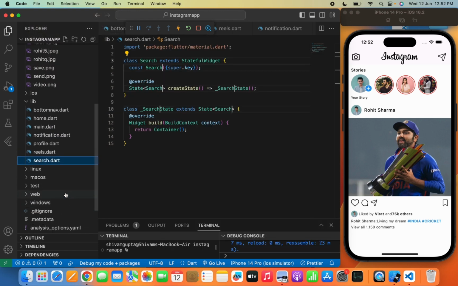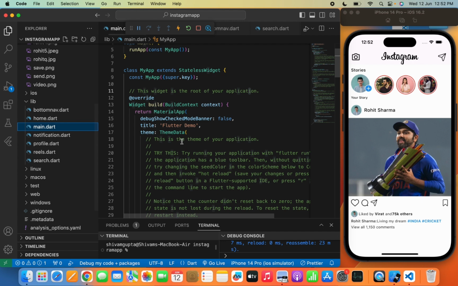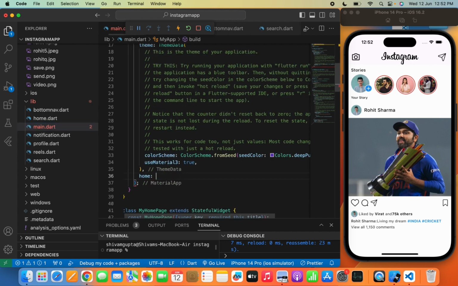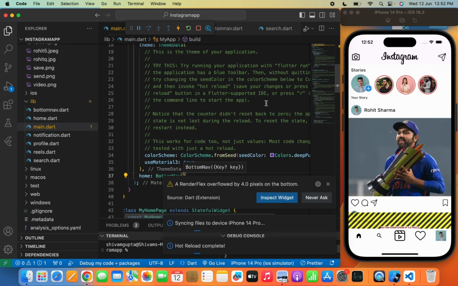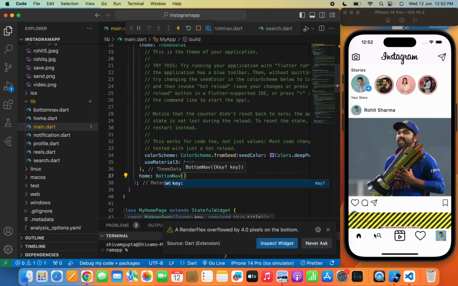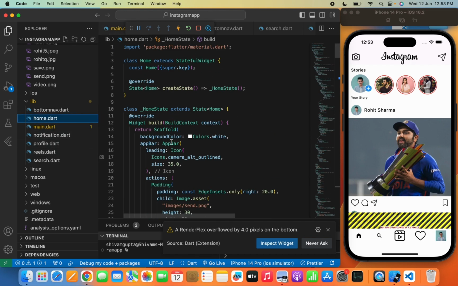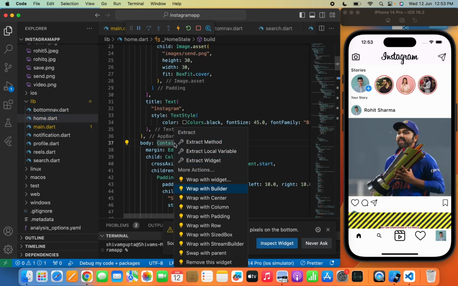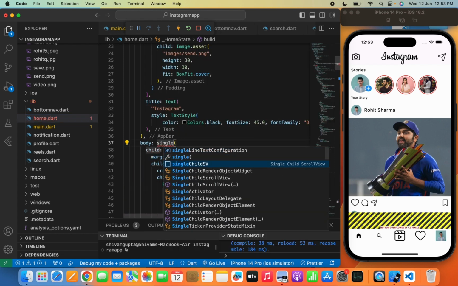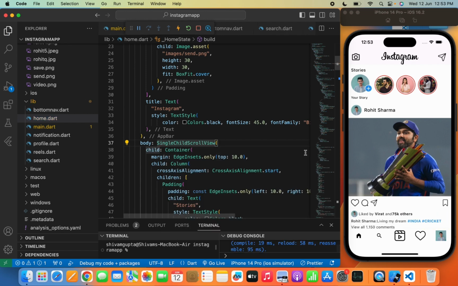Now let's check how our bottom navigation works. So we'll simply go to the main.dart, and we'll write bottom nav. Yeah. So here it is, but here you can see that there is an overflow error. So one thing we need to do, let's move to the home page, and we'll wrap our container with a single child scroll view, something like this.